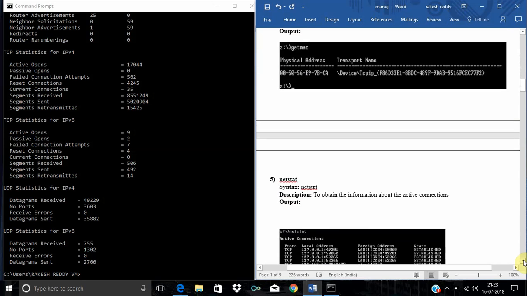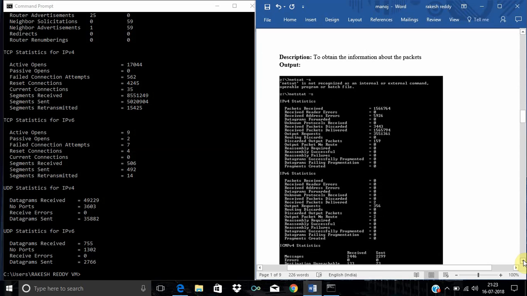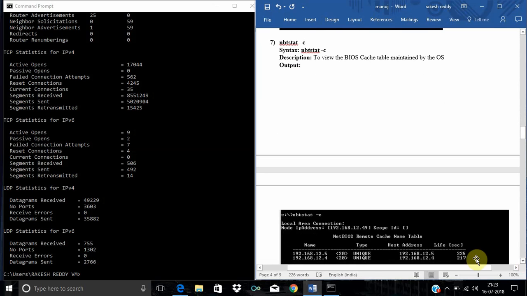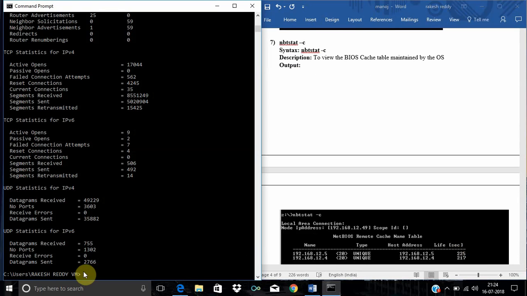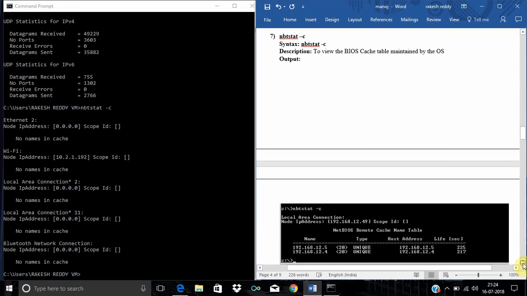And then now we see nbtstat -c. Its syntax is nbtstat -c, and it is used to view the NetBIOS cache table maintained by the OS. It shows the table of the host addresses that you maintain. Now you can see Ethernet, Wi-Fi, local area connection.